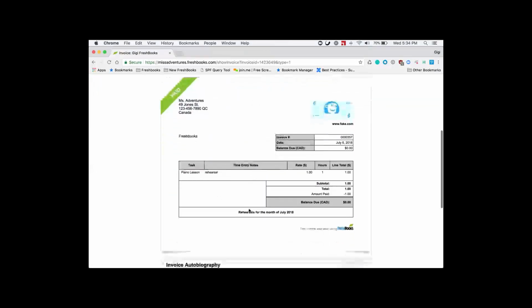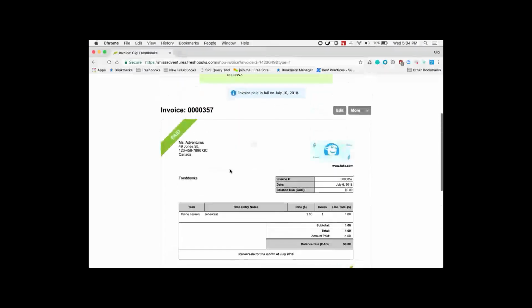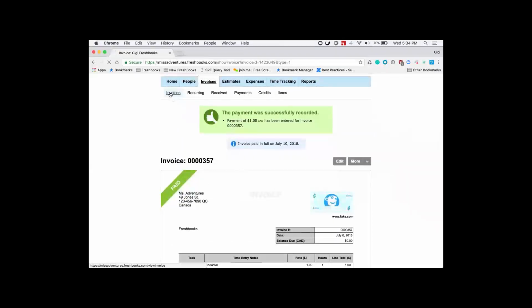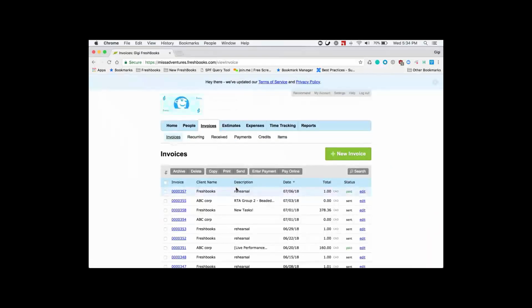And there you go. So now that status update right there, I've been paid, always a nice feeling. And if I go back to my Invoices tab, you'll notice, hey, look, it's paid now. Another option is to pay online, and I'll show you where you can set that up over in settings.